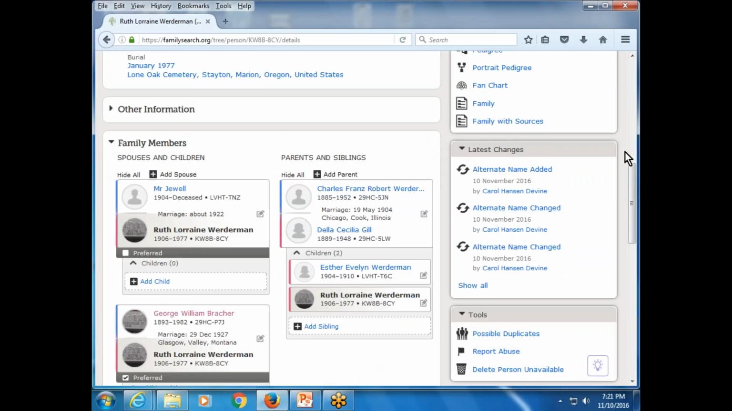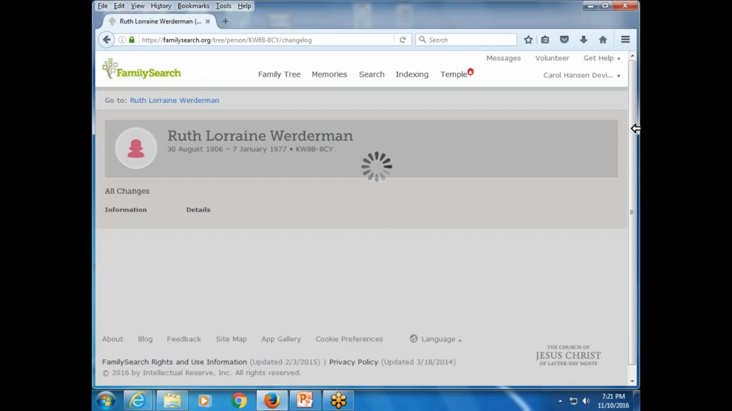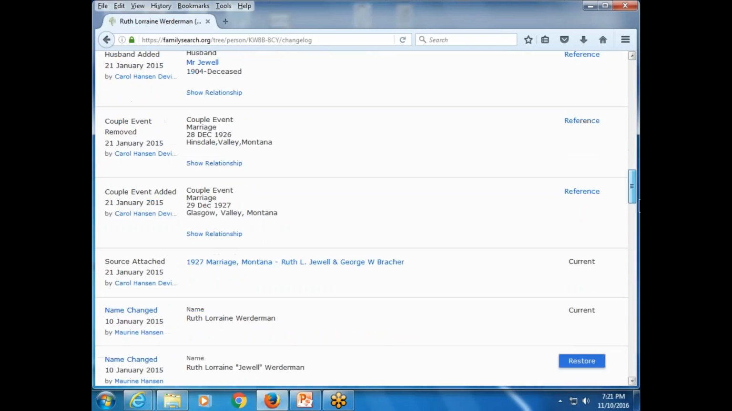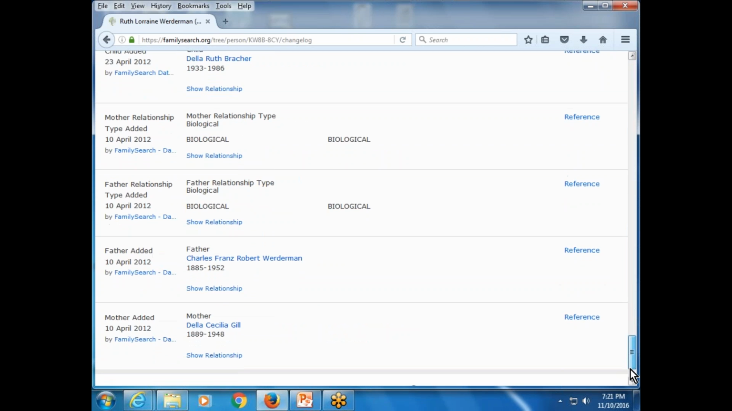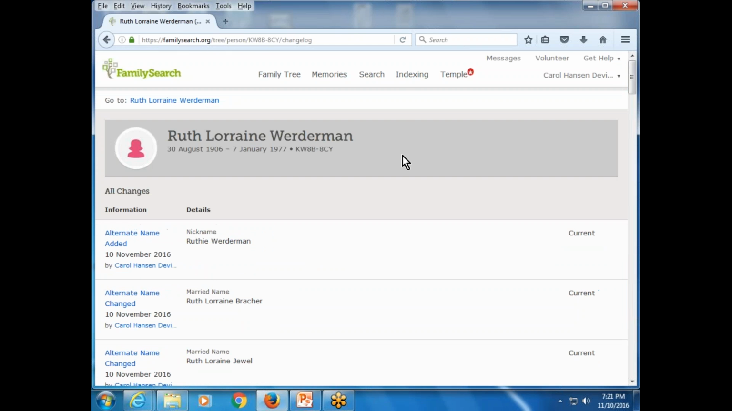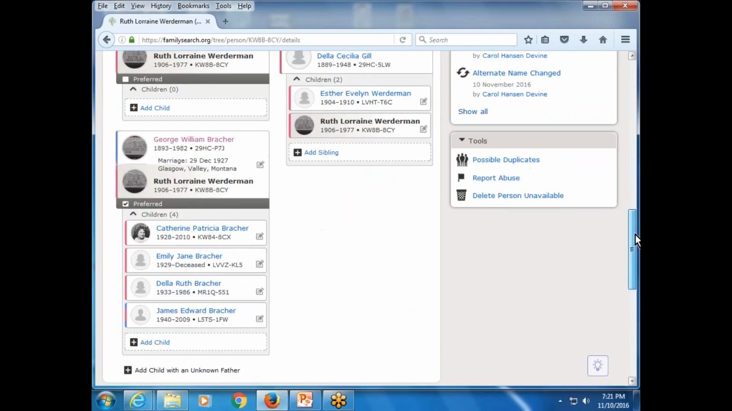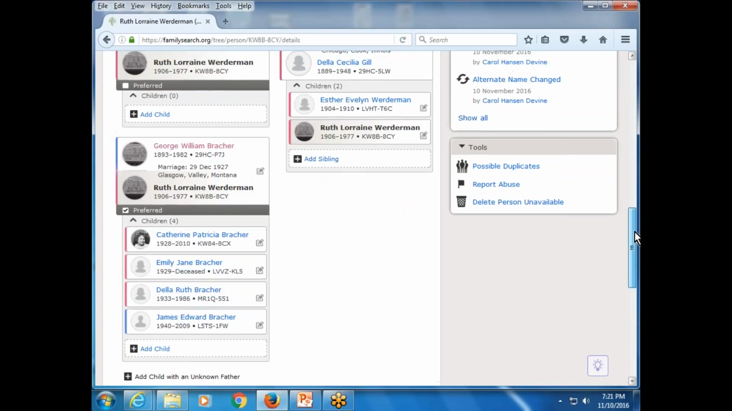Please notice that FamilySearch actually tracks every change that is made by any contributor to this person page, and you can literally click on Show All and see a long list of things that people have done to that person page, beginning with when she was first added to the database. This is handy in places like you want to see who made that change, you want to find out who that contributor is, who's working on this individual, etc.